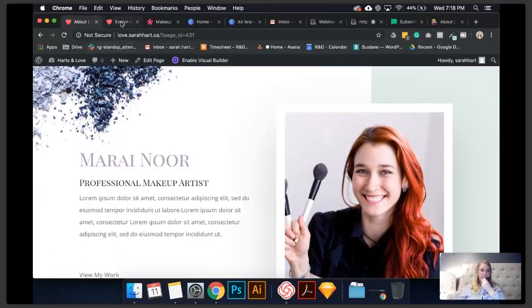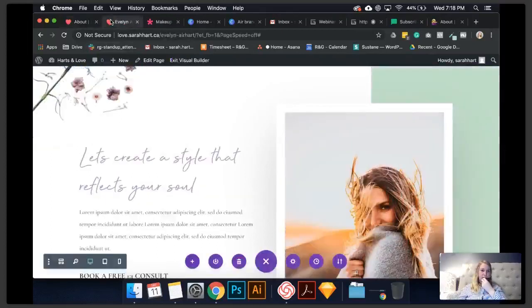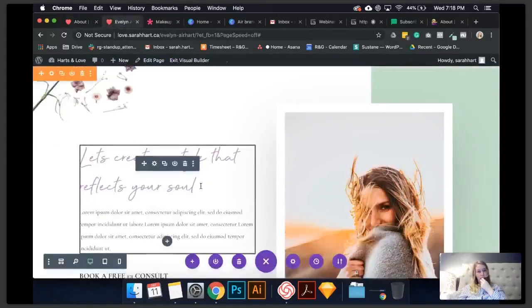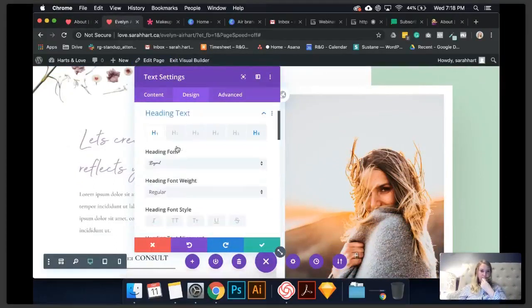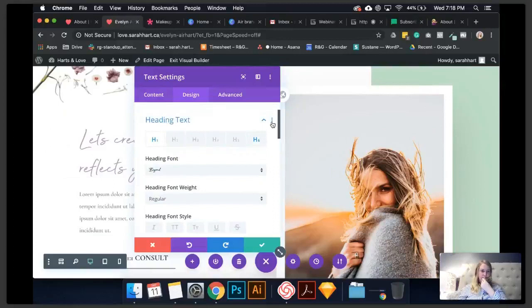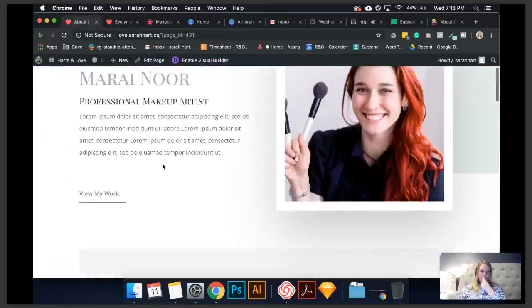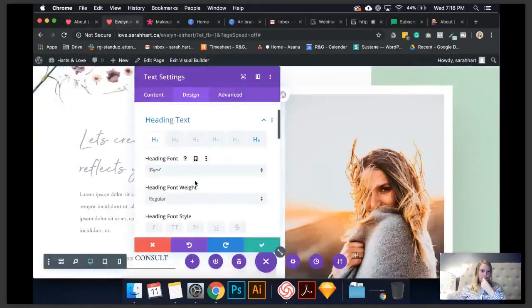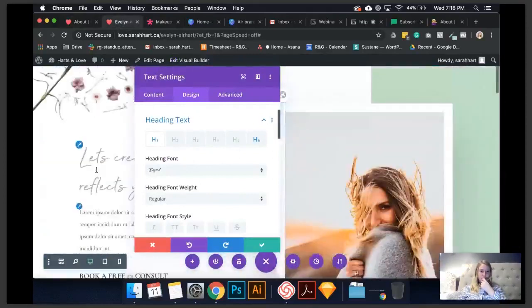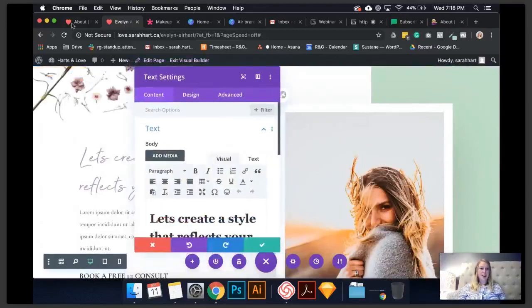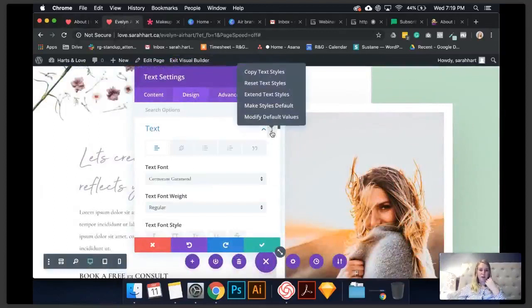It didn't change. So that's a little weird. All right, well, it did something. Anyway, it should change the font. Okay, whatever. That's fine. And it should have changed this font too. Actually, no. Text. So, yeah, let's change the font.